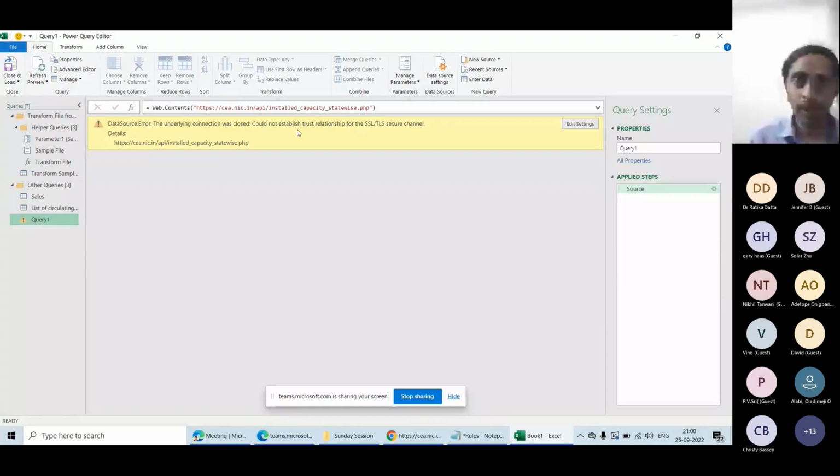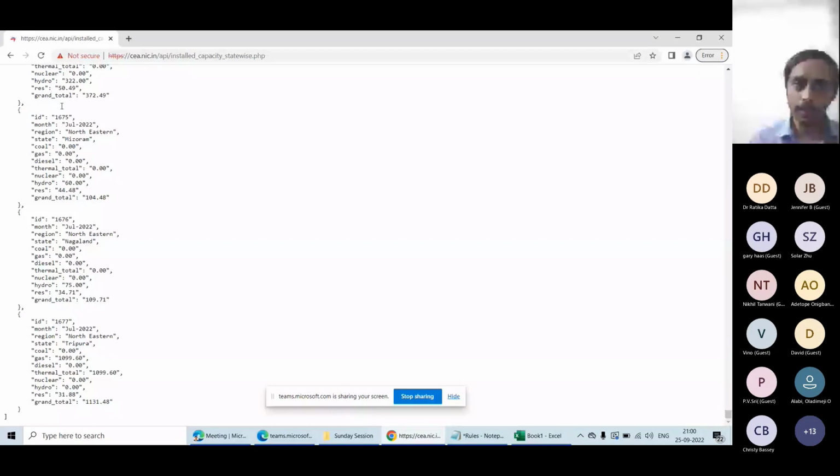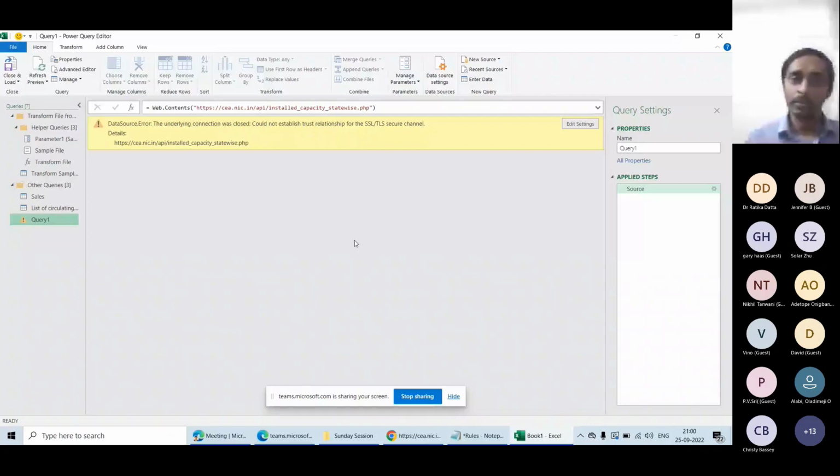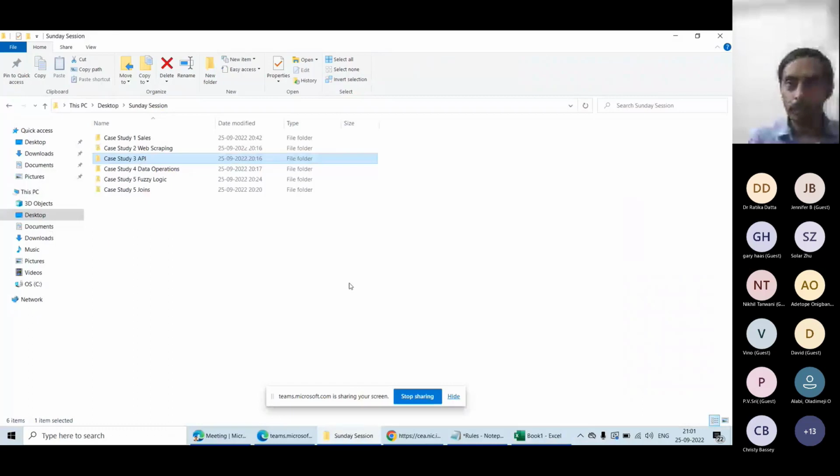So this is one of the examples of how you can actually use Power Query. Right now there seems to be some issue with the security protocol. Otherwise this will actually work. There is some issue with the authentication. That is the only thing. So this is one more example, right? The API. So web scraping, API, you can do both of them.